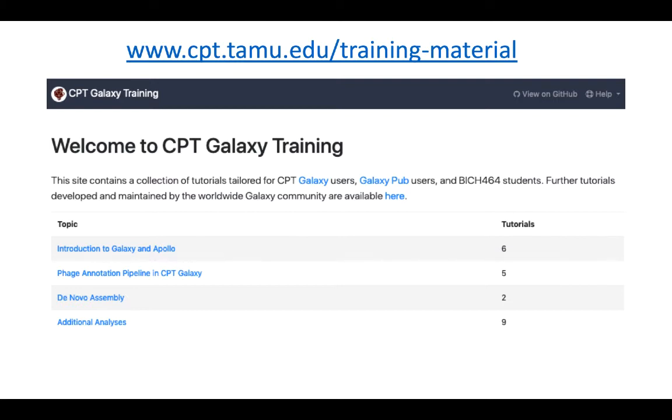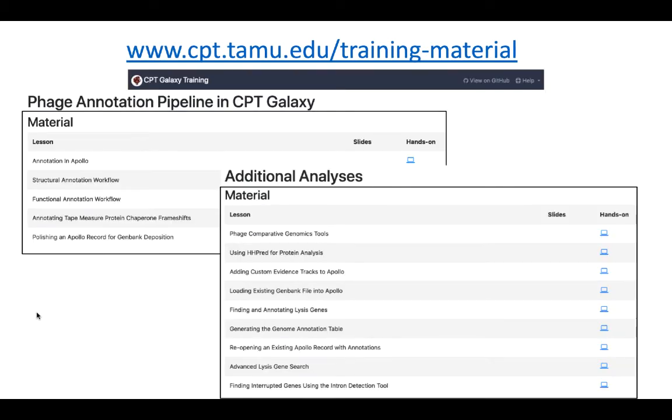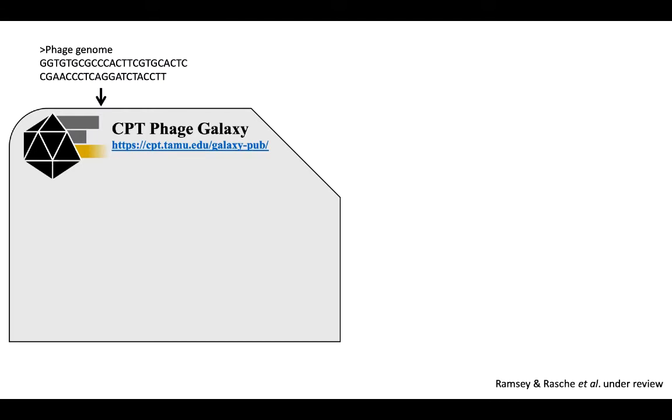In its current form, we have 4 primary topics. Those include Introduction to Galaxy and Apollo, how to assemble novel genomes, as well as a section on the phage annotation pipeline for each of the different workflows, and several different analyses, including how to add custom evidence tracks, finding lysis genes, or reopening a genome. Now, our entire pipeline has been described in a manuscript that is currently under review and should be available shortly.